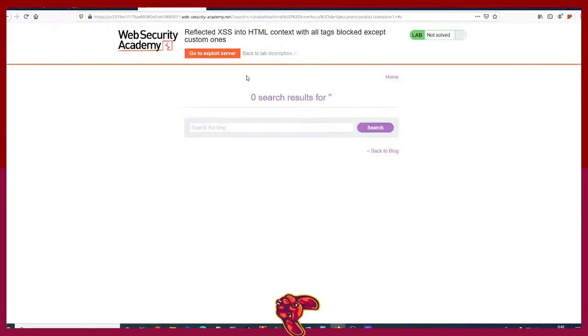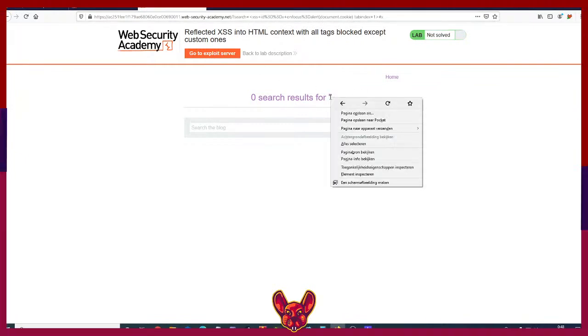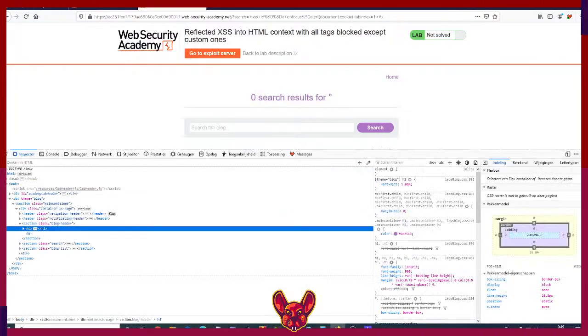So this should be it, but it doesn't seem to be working, and I think it's because we are not on the exploit server. Let's see real quick, did we do anything wrong? So we have a custom tag. Let's try the custom tag cross-site scripting just to be sure. No results. And let's see where our cross-site scripting attack ended up.